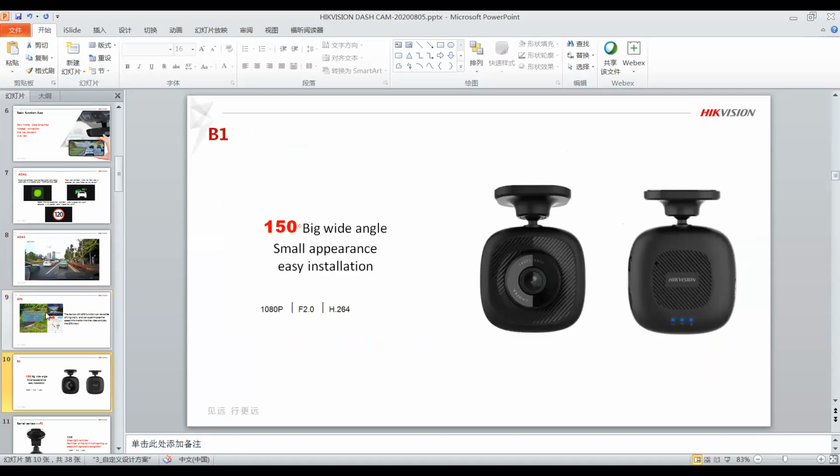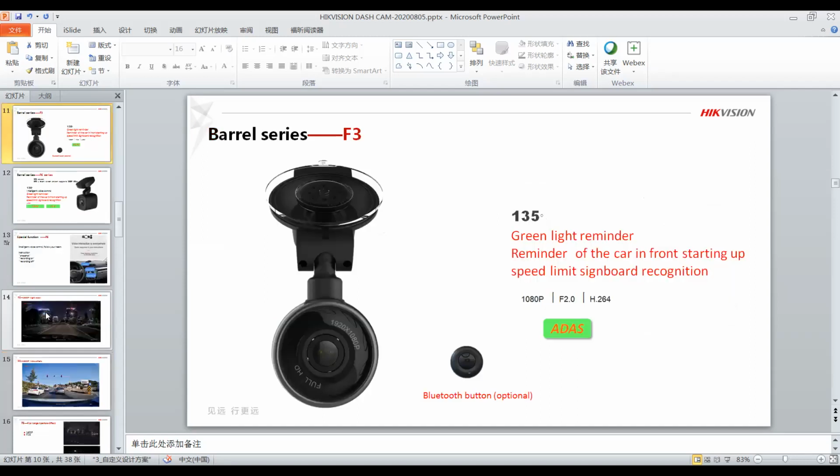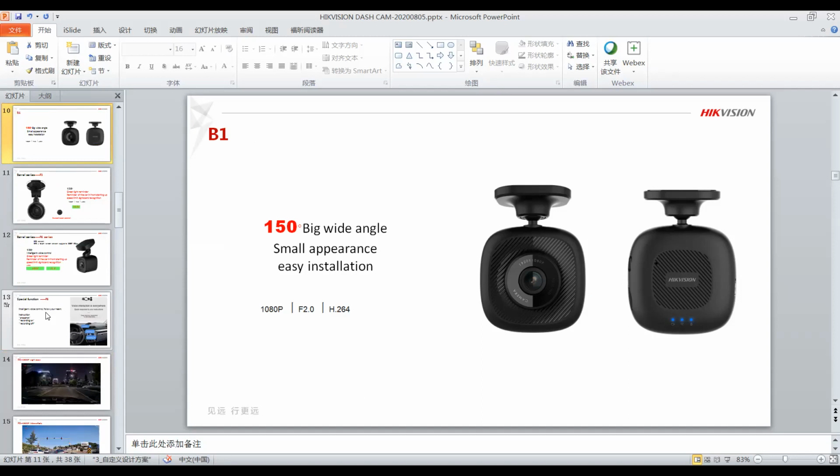Now, let's move to some popular dash cameras. The first one is B1. This dash camera is the cheapest camera. It's an economy camera. It has a 150 degree wide angle, the size is very small, and it's very easy to install. This camera is 2 megapixel and supports H.264 recording technology. And it's available in our stock right now.